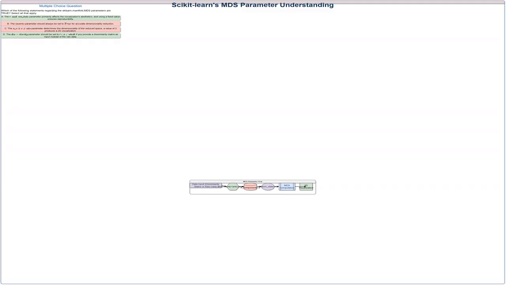I'm going to explain the parameters of scikit-learn's multidimensional scaling, MDS, function. MDS is a powerful technique to visualize high-dimensional data by reducing its dimensions. We will focus on understanding how to configure these parameters for best results. MDS can work with two types of input. You can feed it a dissimilarity matrix, which directly provides the pairwise distances between data points. Alternatively, you can provide the raw data points themselves, and MDS will calculate the distances using a specified metric.